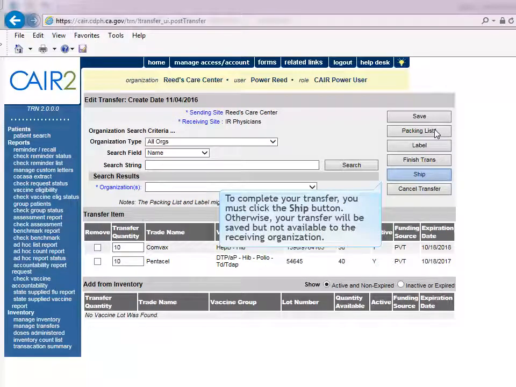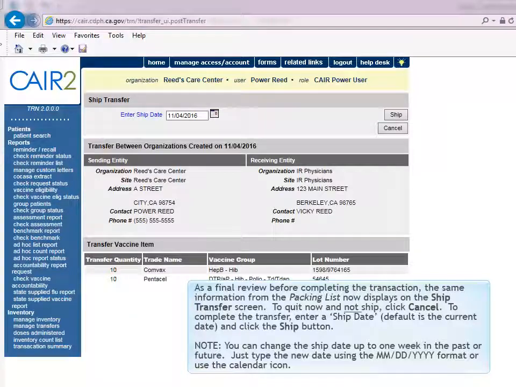To complete your transfer, you must click the Ship button. Otherwise, your transfer will be saved but not available to the receiving organization. As a final review before completing the transaction, the same information from the packing list now displays on the Ship transfer screen. To quit now and not ship, click Cancel.